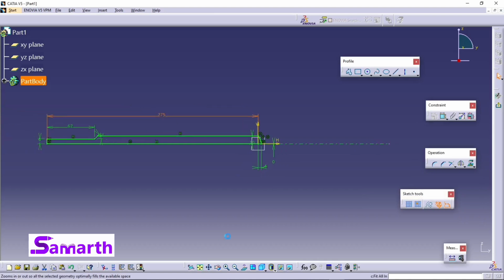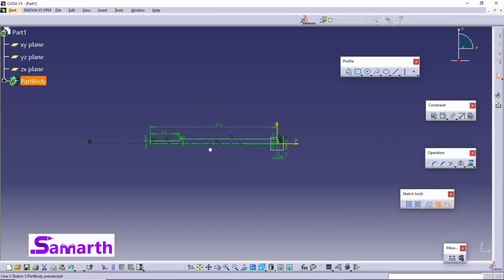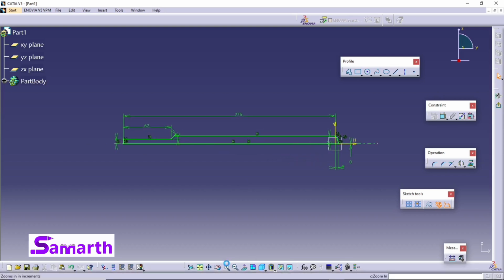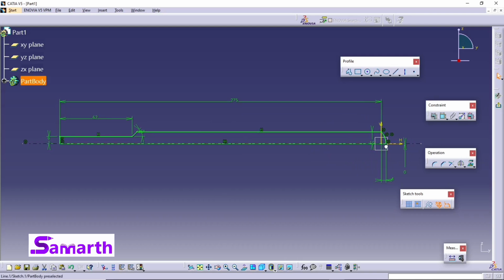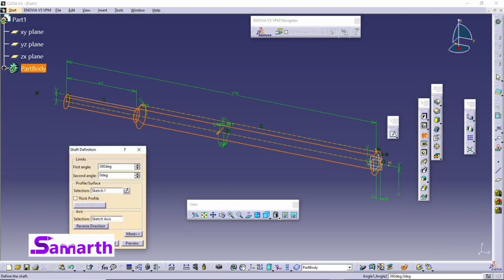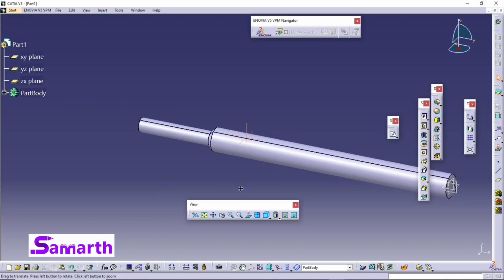Okay, fit in all. Zoom it. Okay, so you can see the sketch is in green color. It means it is fully constrained. Okay, now you can click on exit workbench. Now click on shaft, click OK. So you can see this.